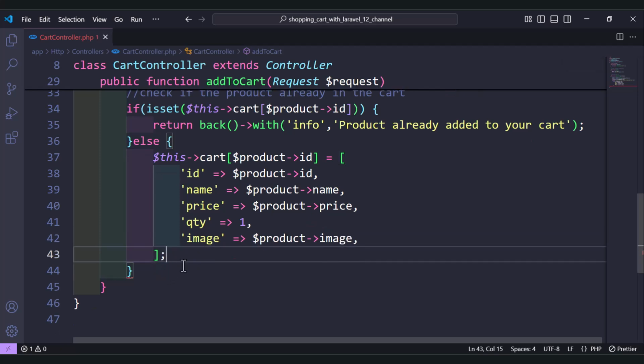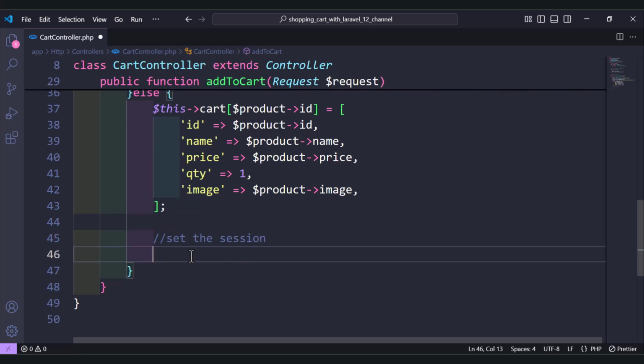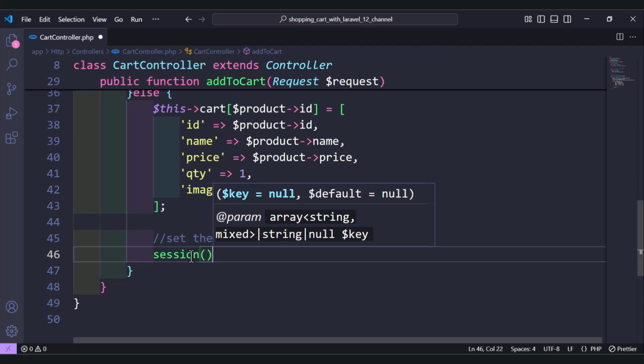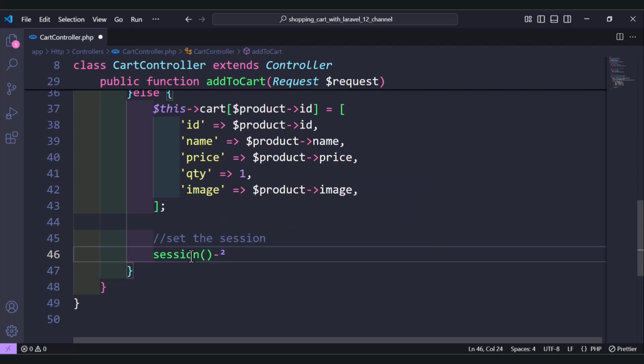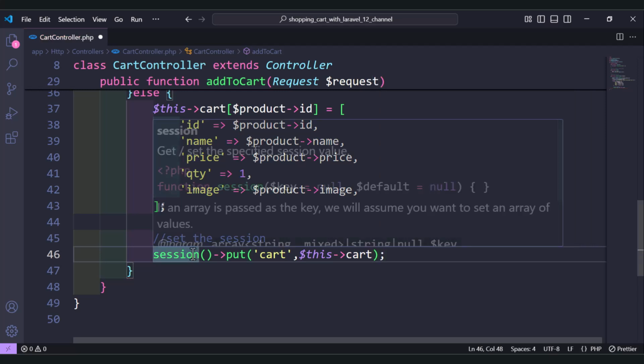Now we have added the product, so all we need to do now is to set the session. And to set the session, we can use session and call the method, which is put. So put, and we give it the cart as the key, and the value is the cart that we have created. Okay. And what else we need?